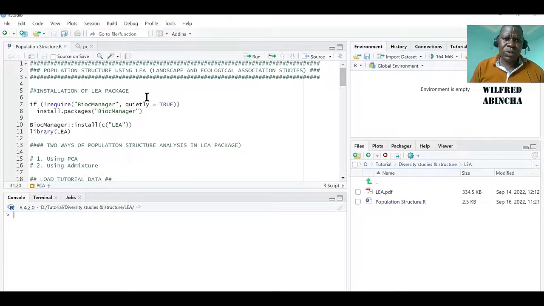First things first, we install the LEA package. We do that by using BiocManager. Once you have BiocManager, you install the package here using this code. And if you don't have BiocManager, you run this code here. Then you have your BiocManager. Then you write this and get your package installed. Then we run LEA. We load LEA into the library and run that. Then you are ready to start.